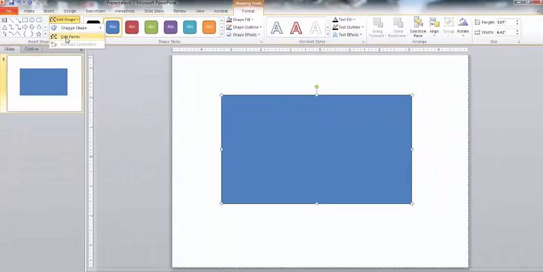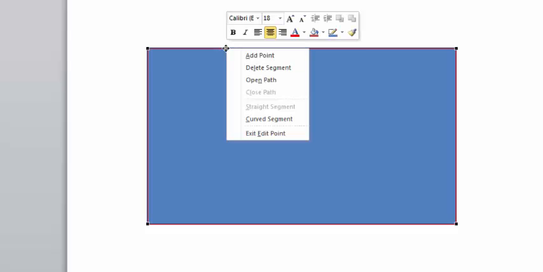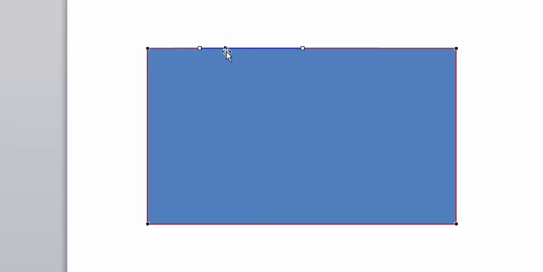When you do this, notice that your shape's outline has changed to a red segmented outline along with 4 black points. To add a point, you first need to decide where you would like that point to go. Hover your mouse over that area until you see your cursor change to the crosshairs, just like this. Right-click on that area and select Add Point. You now have an extra point to manipulate the shape.